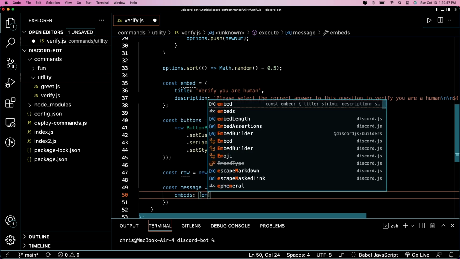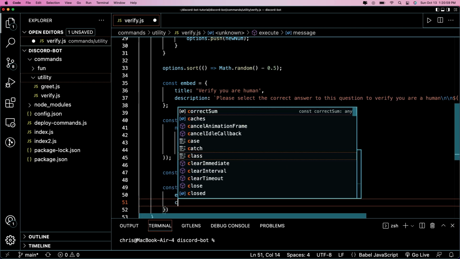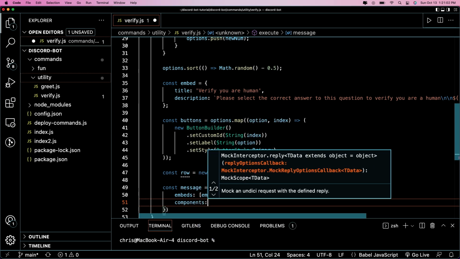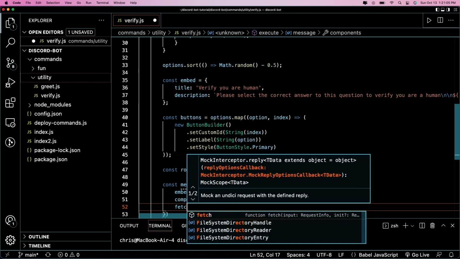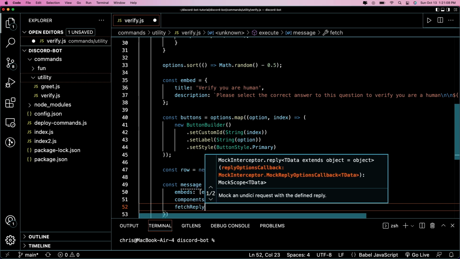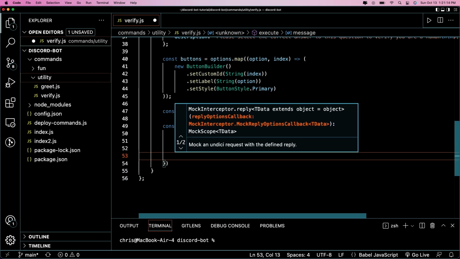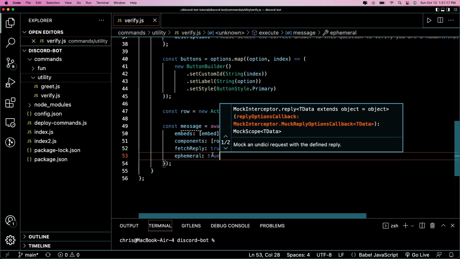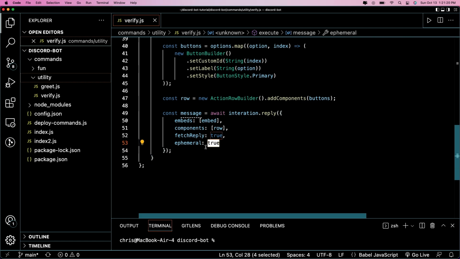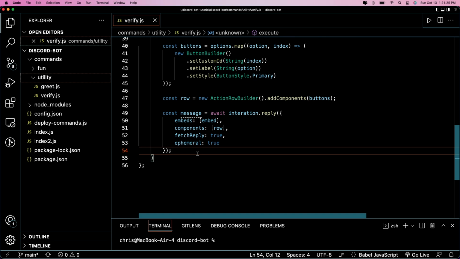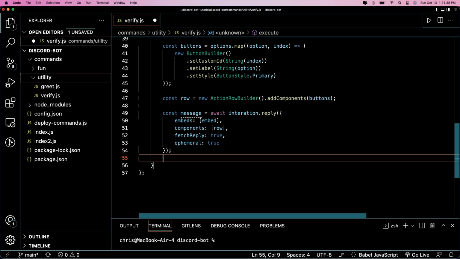embed, components, row, fetchReply. We're going to say true because we actually do want the user to reply to this embed. And then we're going to say ephemeral. We're also going to say true because, and this is up to you, you guys can make this completely public. If you do make it false on ephemeral, then you're going to have to slightly modify how it collects it because you're going to want to make sure that whoever clicks the button is the person who initially created the interaction. But if you're going to do ephemeral, then we don't have to worry about that. So there we go. Now we have the message.